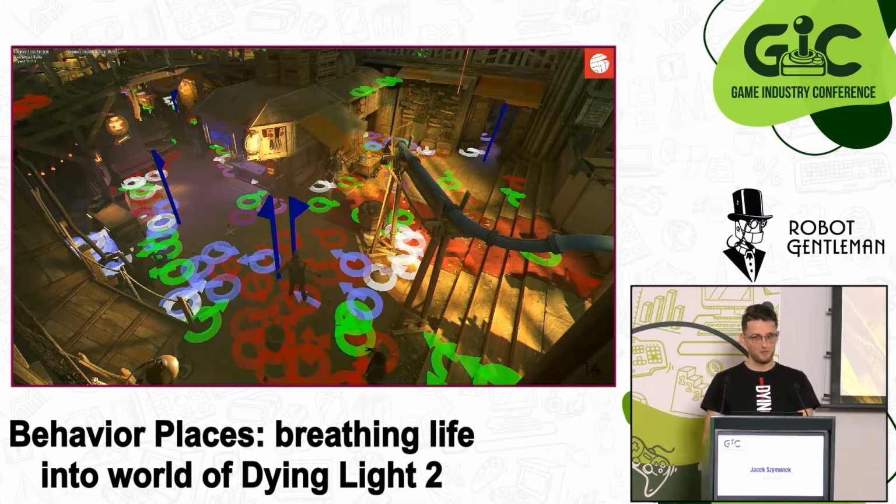This is a screenshot of our level editor, and these colorful rings represent behavior place entities. So as you can see, a lot of them can go into a single location. They are also color-coded for different purposes. Some of them are used for dialogues, some for ambient animations, and other various reasons.